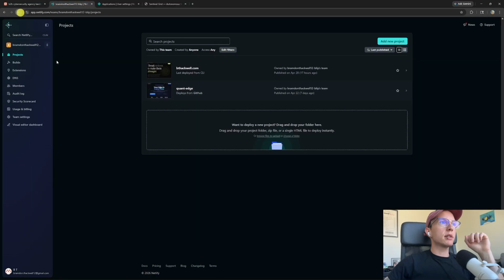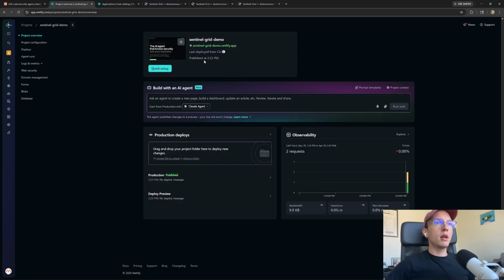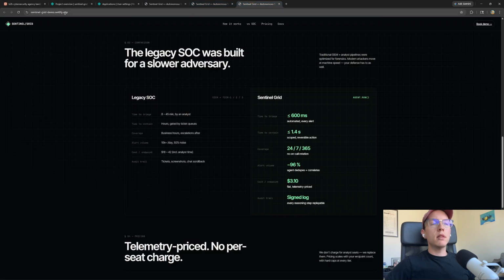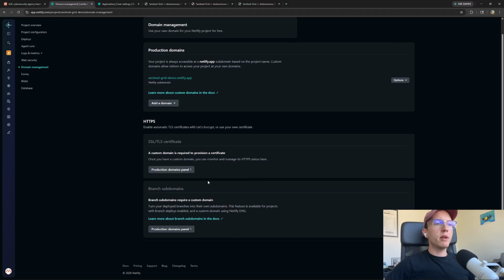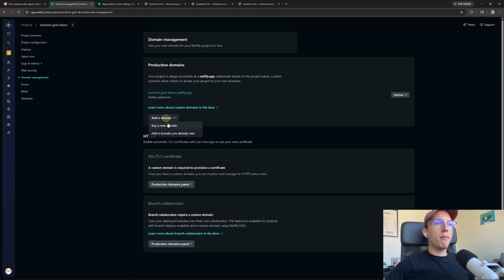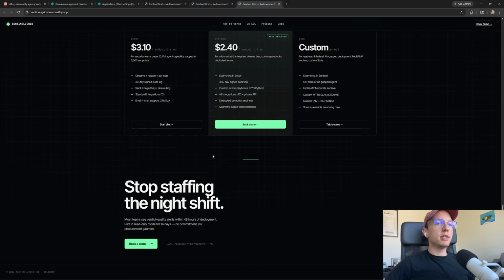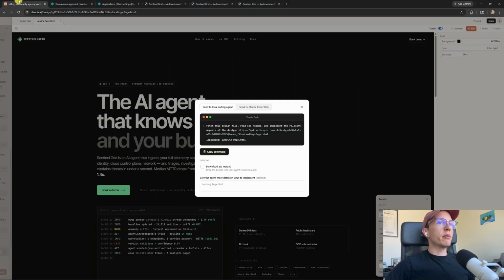Just to prove, we'll go back to the Netlify. Last deployed from CLI, Sentinel Grid demo. And this is live on the internet under a Netlify app link. If you wanted your own custom domain, you literally just go domain management, add a domain, buy a new domain, or you can add your own if you already have one. Perfect. And you can see how quick that was. Full landing page and iterative design in less than 30 minutes.